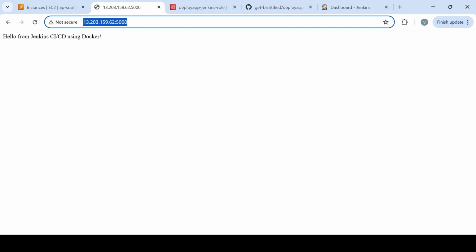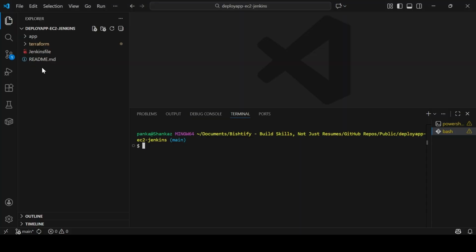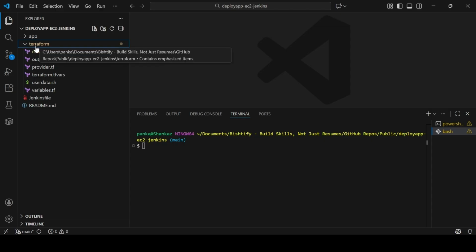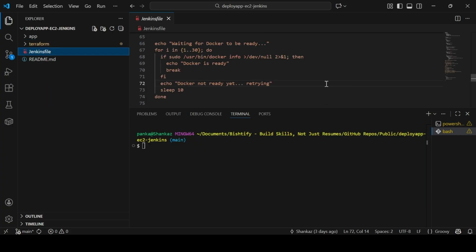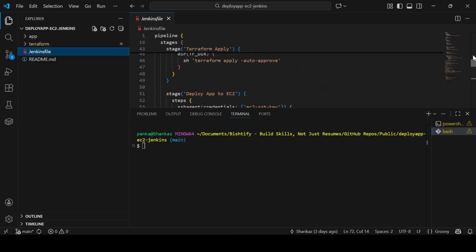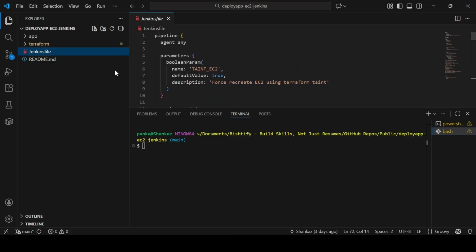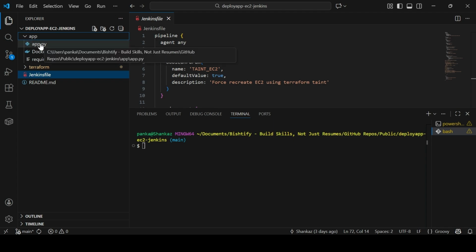I'll quickly talk about the next scenario where we are going to set up EC2 machine. So we have two folders, Terraform and app. App contains the application specific code, and Terraform contains the infrastructure specific code, and both will be taken up by the Jenkinsfile to first provision the EC2 machine, and then deploy the application to it.